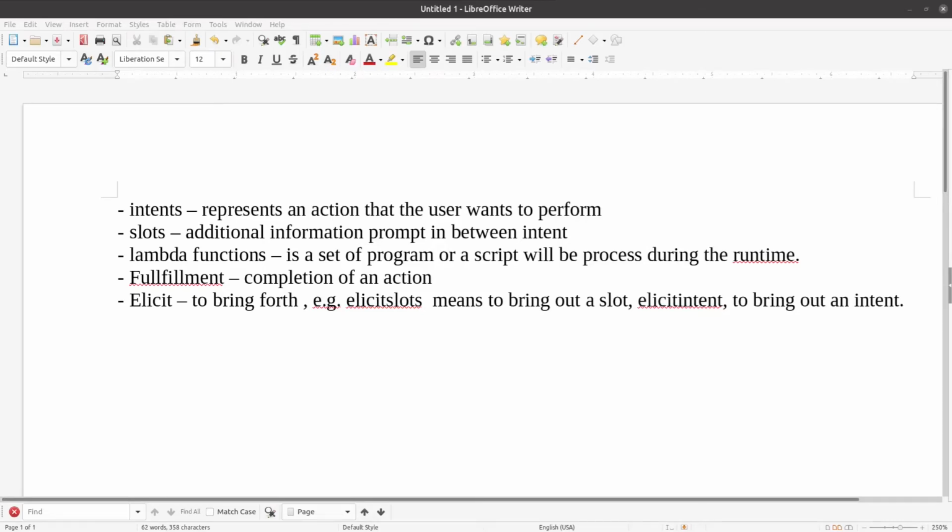In this video, let's look at how to do branching in AWS Lex version 2. Before that, we'll do a summary of the common terms that are used in AWS Lex. So we have the intent, which represents an action that the user wants to perform. Slots are additional information prompted in between the intent.